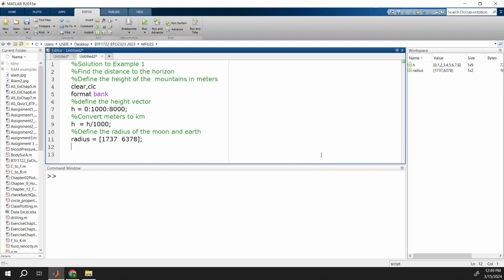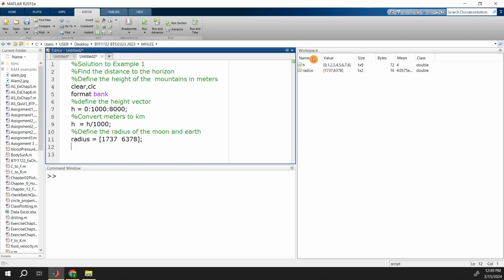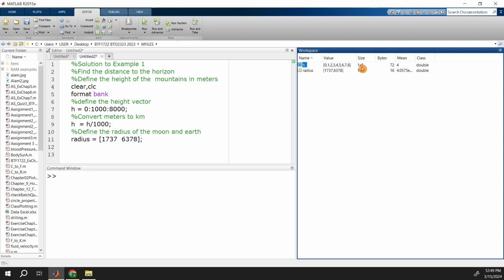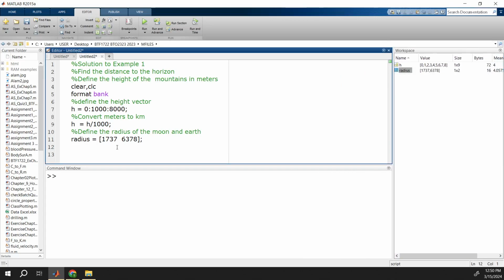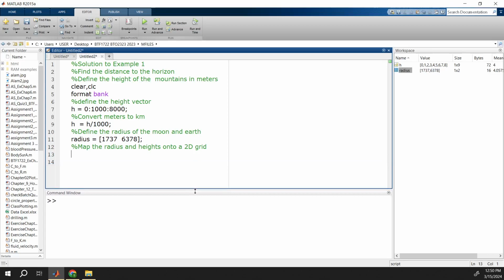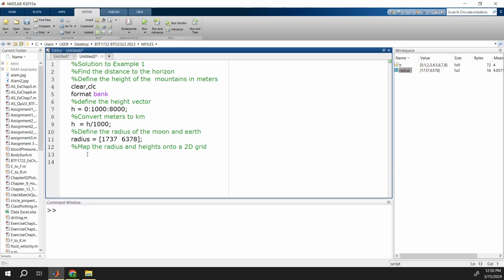Now what we're going to do is map. As you can see in the workspace window, the h size is 1 times 9, while the radius size is 1 times 2, so they have different dimensions. Because of the different dimensions, we need to map the radius and height onto a 2D grid. Otherwise, we cannot perform multiplication between the h and radius vectors.